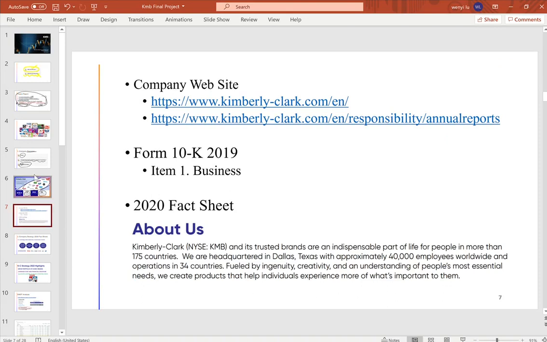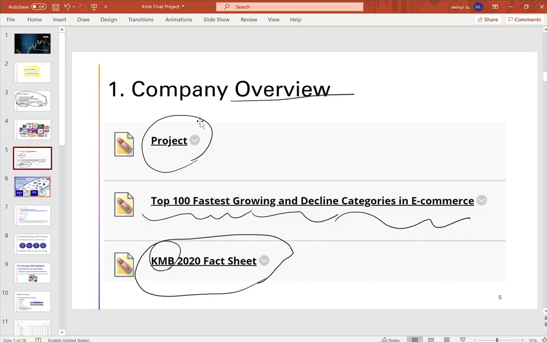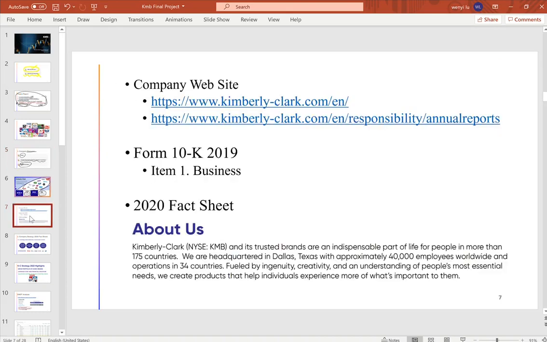So while you try to summarize the starting of the company's business, there are a bunch of resources you should go to explore the details. The first one is the company's website. You should go to the Kimberly Clark's official website to see the introduction of the company. And also you should go to Item 1 on the Form 10-K.